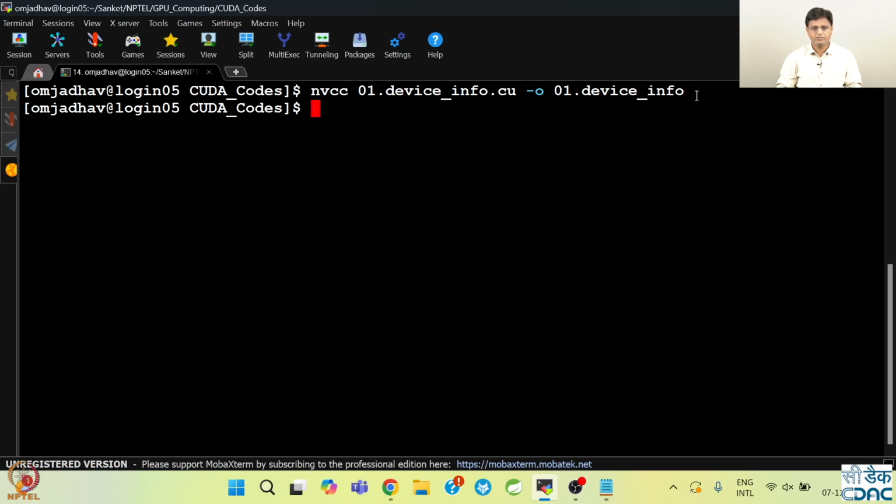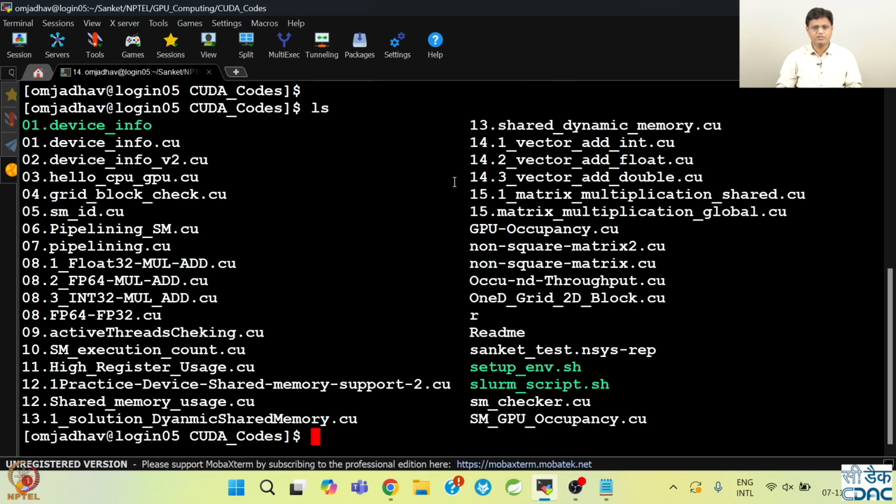Let us compile. Now, it is not throwing any error. So, we can assume that compilation is successful, but to check whether the compilation is successful or not, we just have to type the ls command, the list command, and then you can see that one new file has been added here with a green color. These green color files basically indicate that they are the executable files in the Linux system.